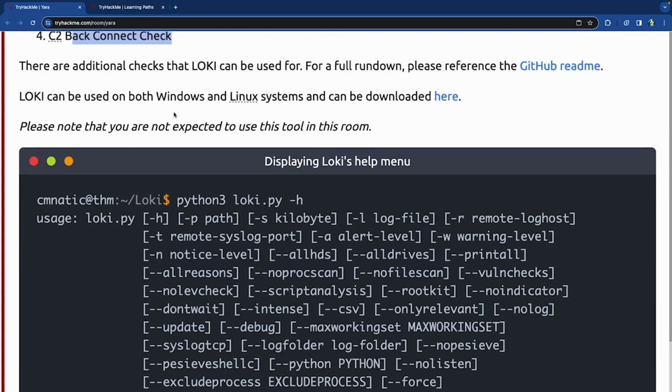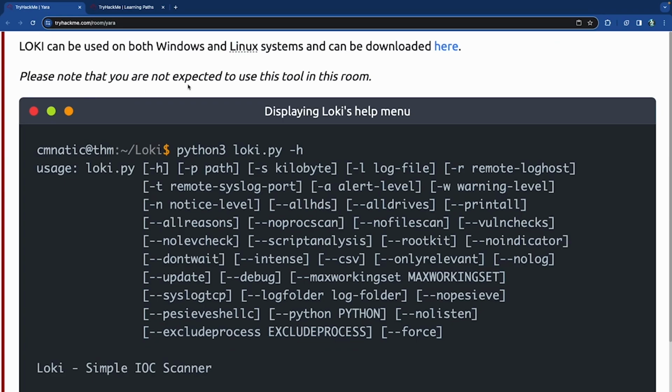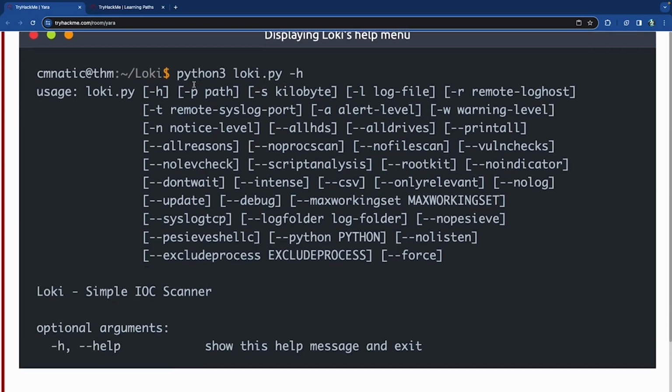So there are additional checks that Loki can be used for. For a full rundown, reference the GitHub README. Loki can be used on both Windows and Linux systems and can be downloaded here. Please note that you are not expected to use this tool in this room. Fair enough. It's a Python file, as we can establish here from the Python command. And -h is for help with most things, so when you run that, it's going to give you the usage.